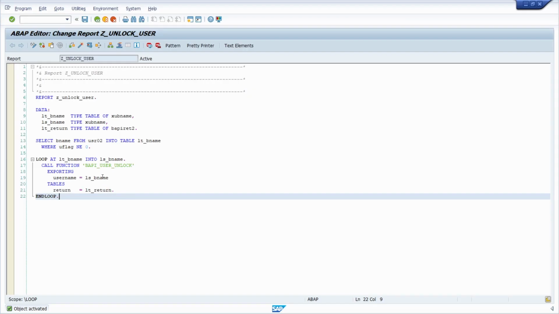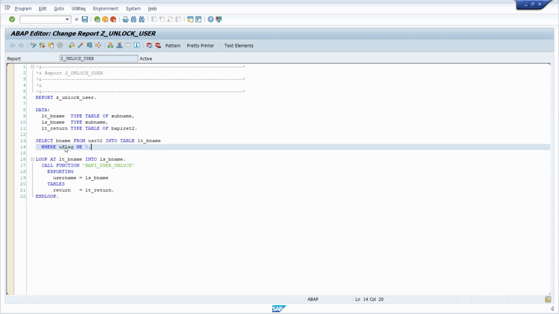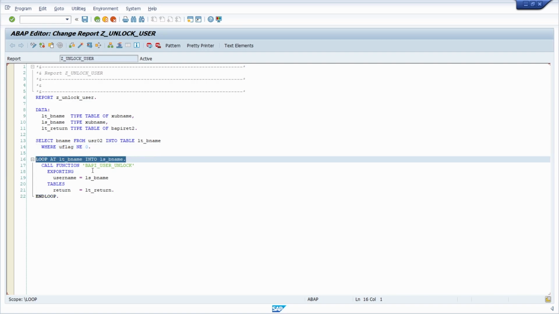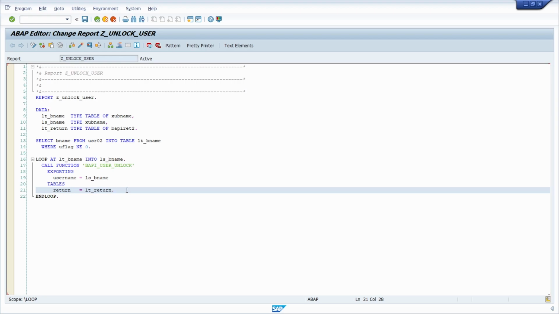And there is one BAPI, a function module that you can use to unlock a SAP user. It's the function module BAPI_USER_UNLOCK. And in here I have created an ABAP report in the transaction code SE38 to loop over all the existing SAP users that are currently locked, where this attribute is not equal to 0, and I will loop over those SAP users and unlock them. It's just a sample ABAP report that you can use and enhance if you need it.